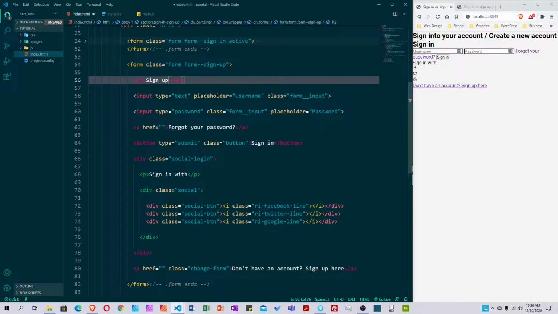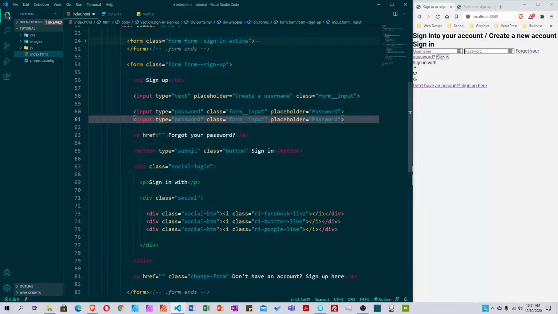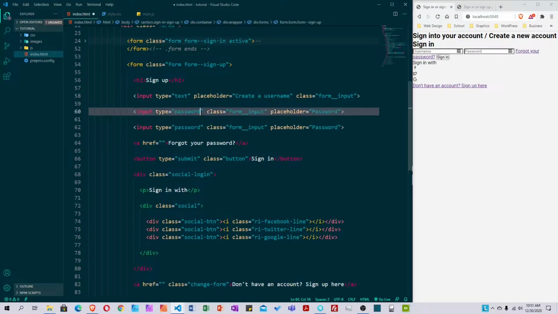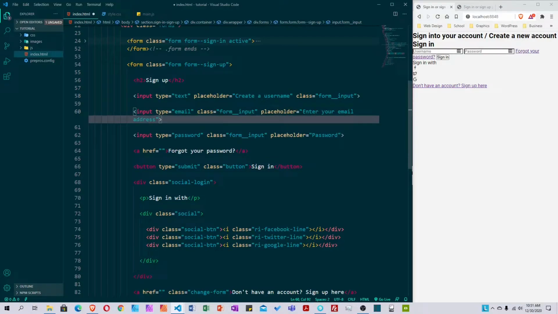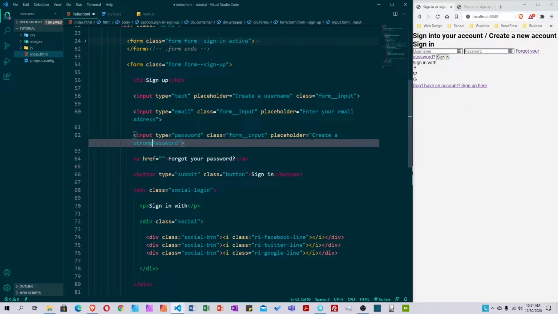And our first one, it will be create a username. Leave this one the same, and a password. Before the password, I'll duplicate the password real quickly. Before the password, it will be email. So I say enter your email address, and after the password, the placeholder will be create a strong password.